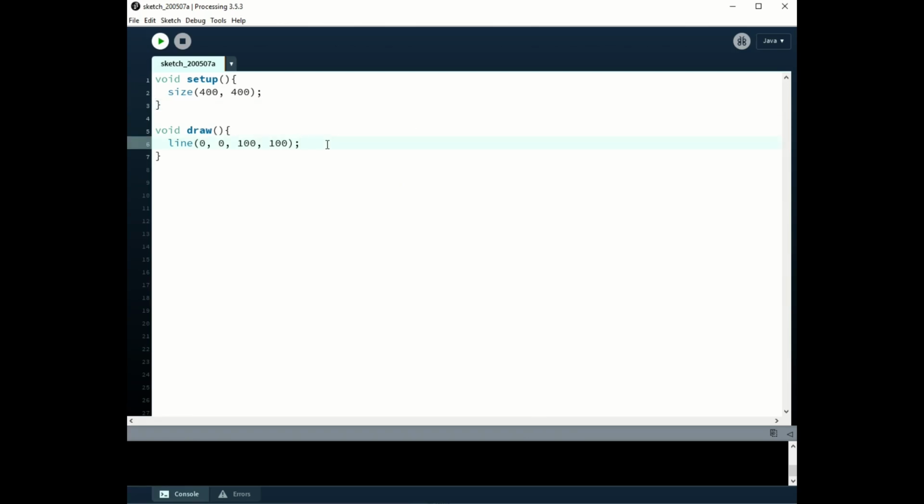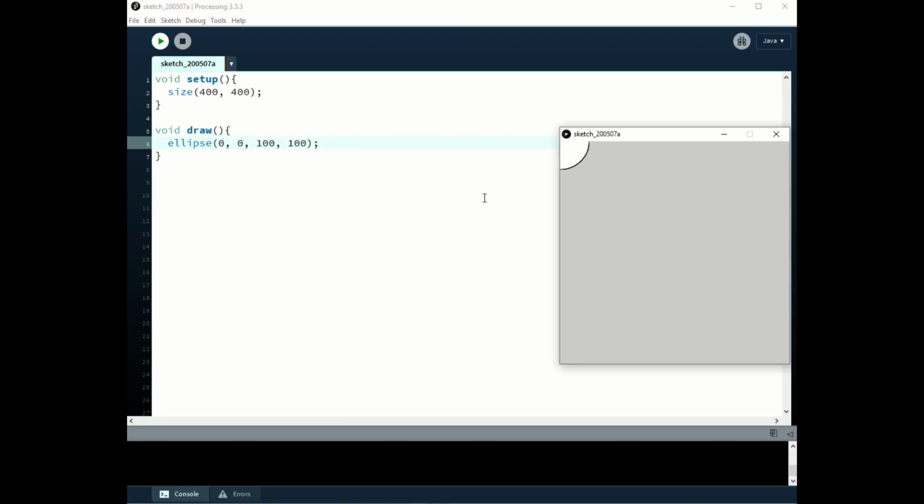Okay, something nicer than a single line, maybe a circle. I can draw a circle. I need four parameters here. The first ones are the center of the, in this case, ellipse. This is the center of the ellipse, and the major and minor axis. In this case, I don't know, maybe 100, 100 again, and execute, and I have an ellipse. Okay, the 0,0 value is in this corner.